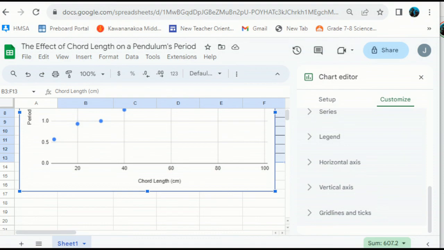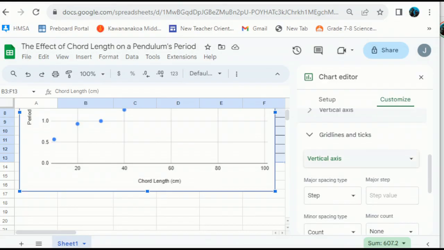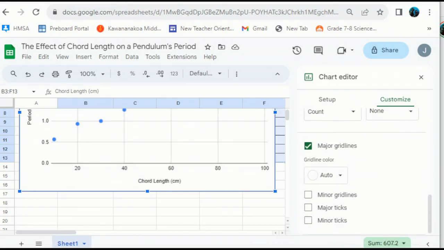Let's go over other things that I can show you, which is grid lines and ticks. And depending on what data you have, this may be a useful tool, but I want to just show you that you can add minor grid lines, you can add tick lines. Tick lines are these things.